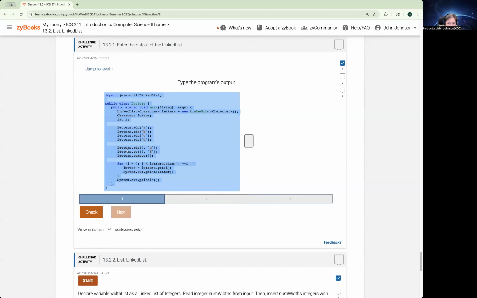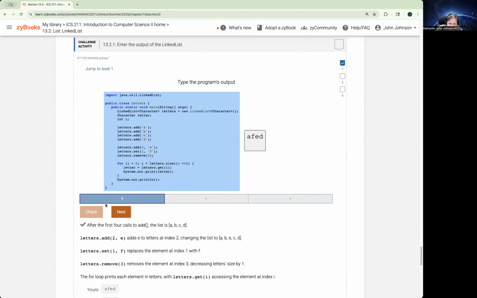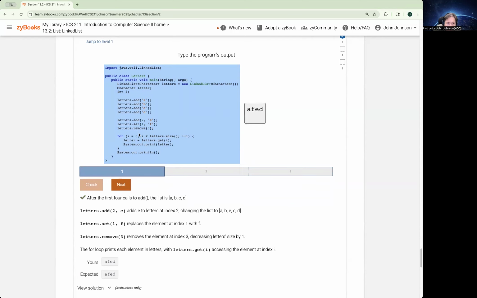And I will go ahead and share my screen here. Yep. So what's that? AFED. Let me do a quick check to make sure. And don't forget your print line because it will complain about that. And that is correct. So go through here slowly, like I didn't do in the first one, and make sure that you do it step by step because it is tedious. And you need to make sure that you're at the right place, with the indexes and everything.